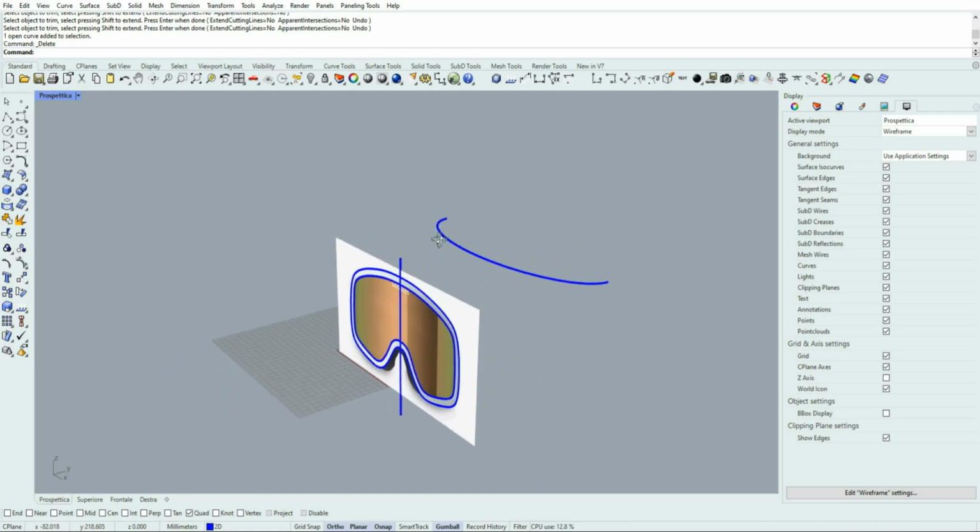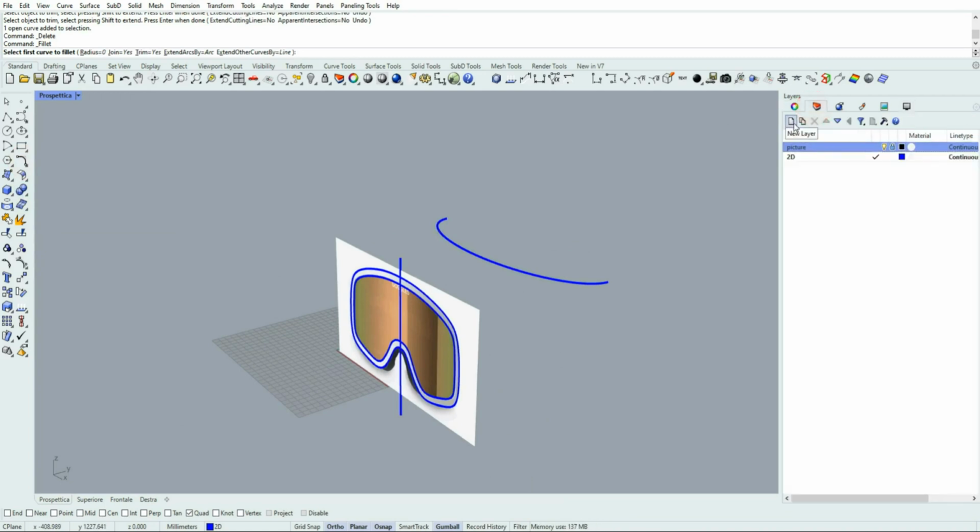At this point we are ready to go on to the 3D. Before we do that, let's create a new layer, and move it to the bottom.